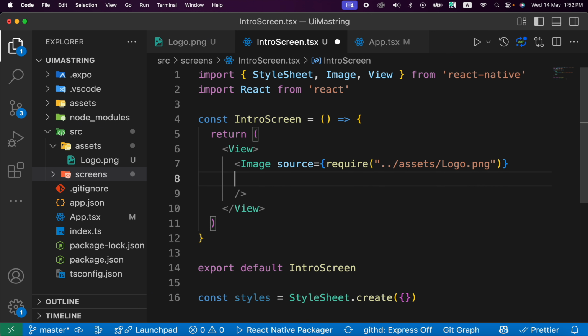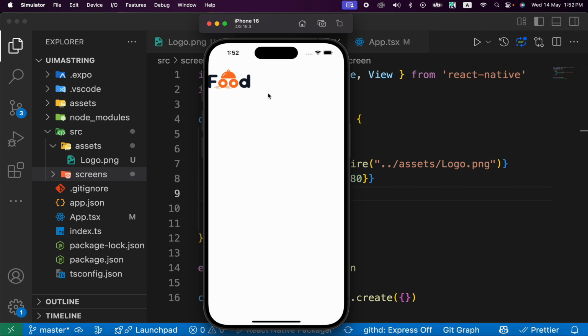And let's give it some styling. So style, let's add margin top. Let's make it, for example, 80. Let's try to see our image now. Look, we got here the image and we have rendered it correctly.